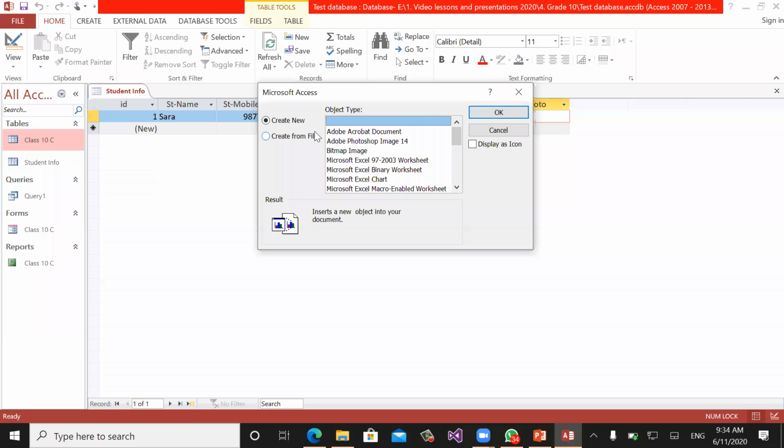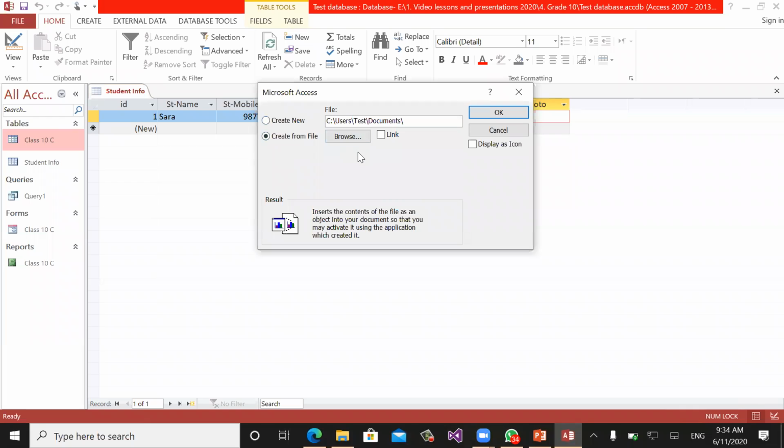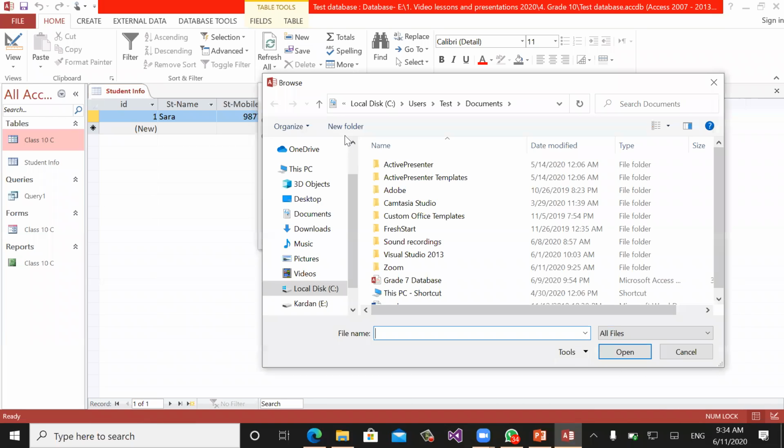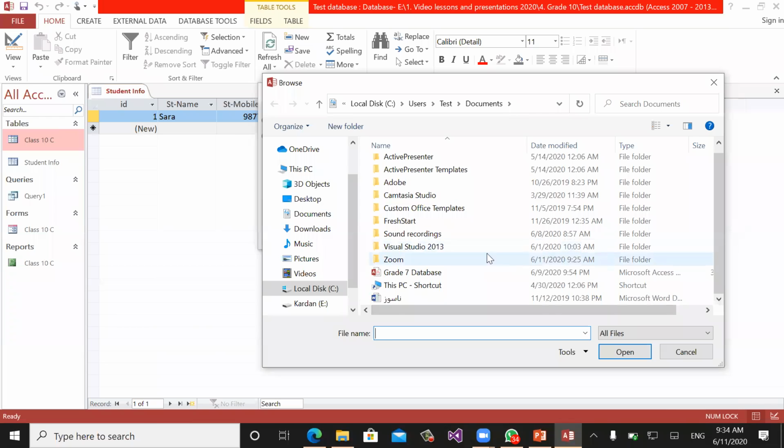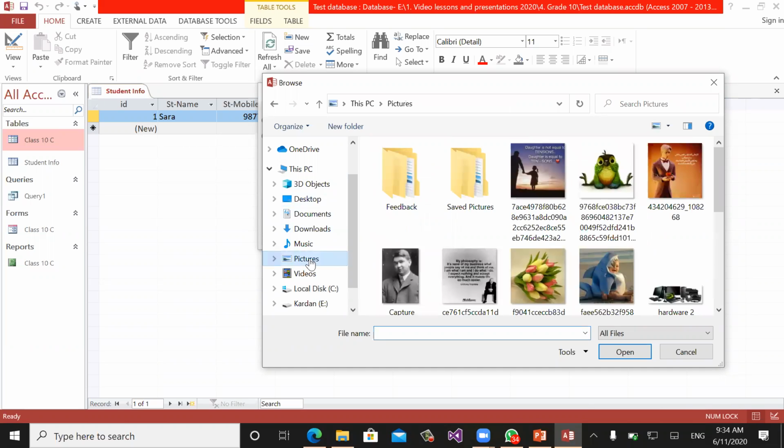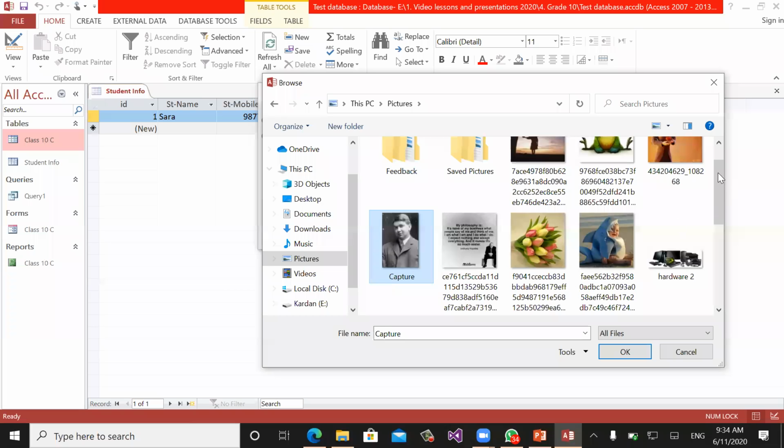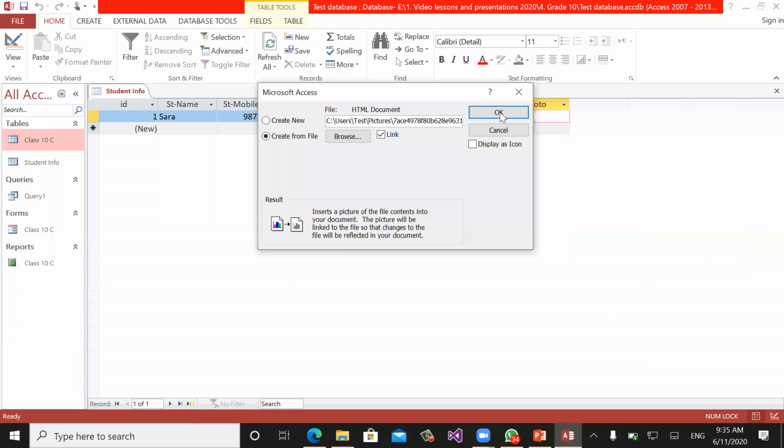And here I can choose, for example, create from file, create new file. No, create from file. For photo, I can choose, for example, link, browse. I search my computer. Internet is not stable, okay. And where is the object? I think I have downloaded some pictures. For example, this is the picture of, not Sora, I think Sora. Look, this is the picture of Sora. Click on the photo, click OK.